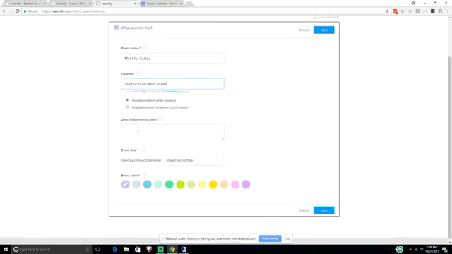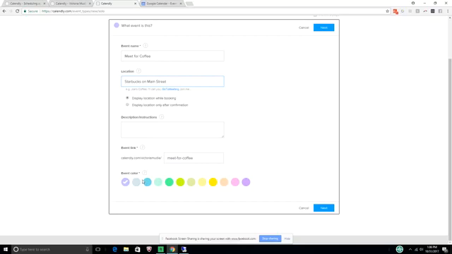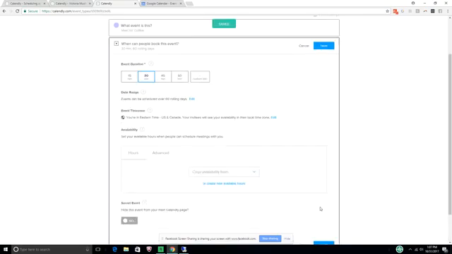Down below, just type in the description for what the event is, and then you have the option to select a different color for each separate event type. Now, when I click on Next, it's going to bring me to my availability. So I can select a duration for this meeting, 15, 30, 45, or 60 minutes. You can also do a custom time as well.